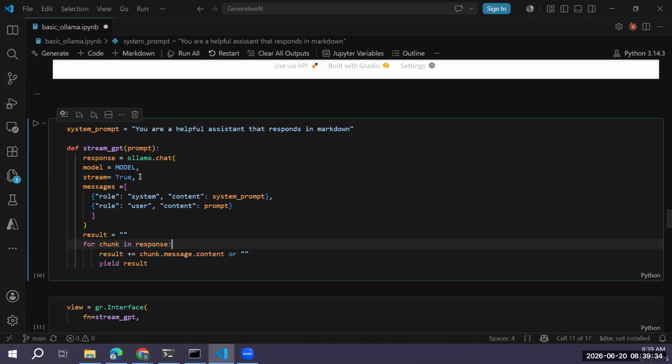So we have to make two changes. First change is stream equals true. And because streaming is true, the output response will no longer be a single one; it will be coming in chunks. So you have to iterate through the chunks. You write a for loop, you iterate through the response chunks, and whenever a chunk comes, you yield the result. Now this is a small little Python snippet for yielding the output whenever it is coming as a chunk. So this I will run.